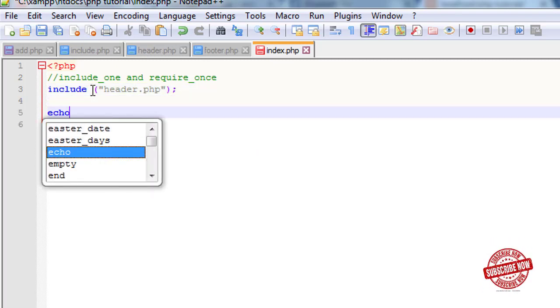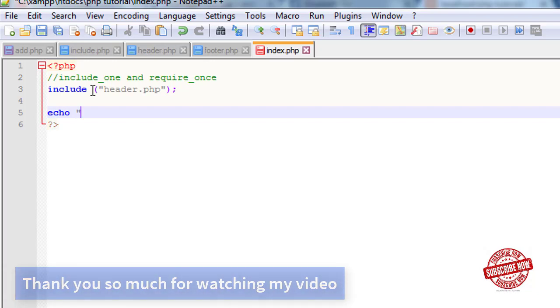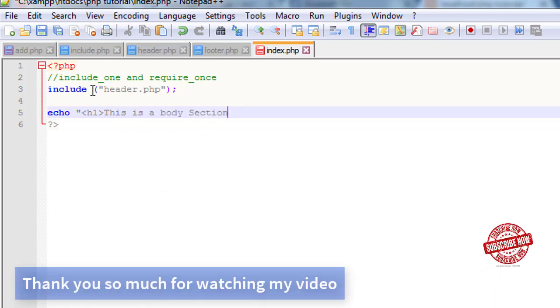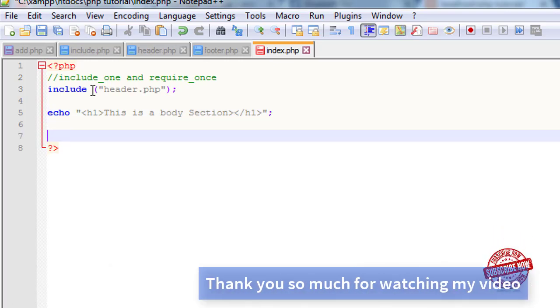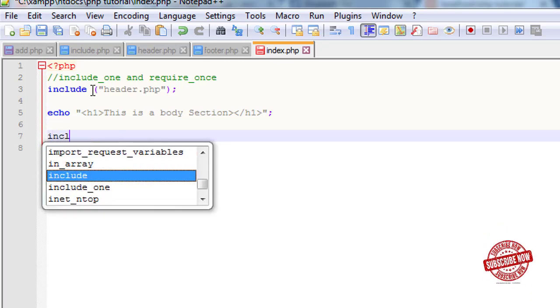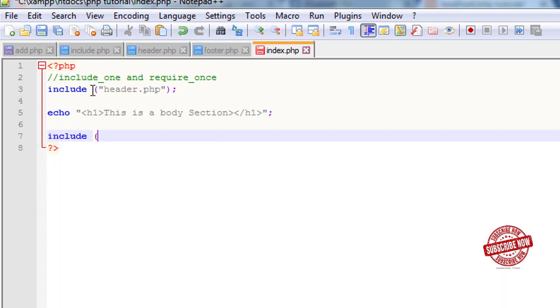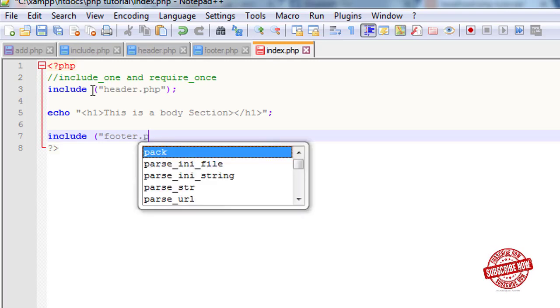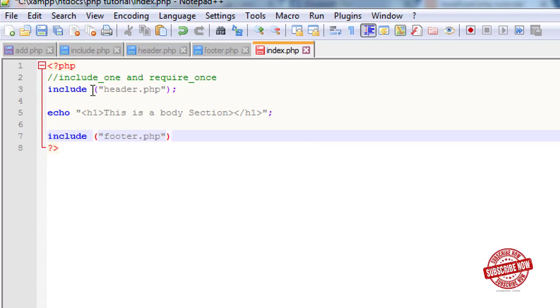And over here I would like to echo h1: This is a body section. I would like to close h1, and here I want to include footer.php, the footer.php that we have created already.